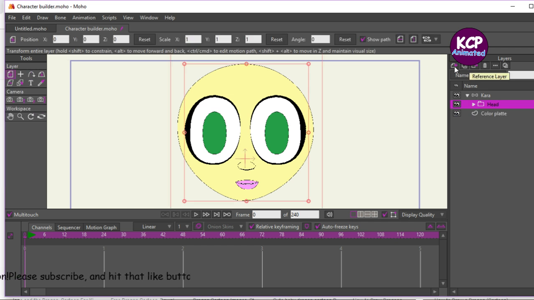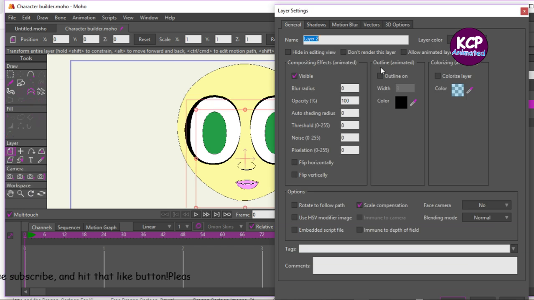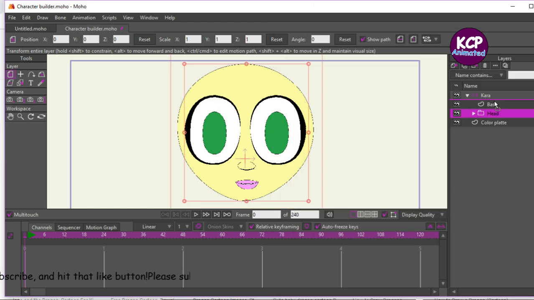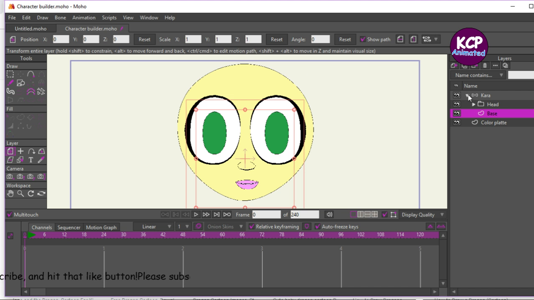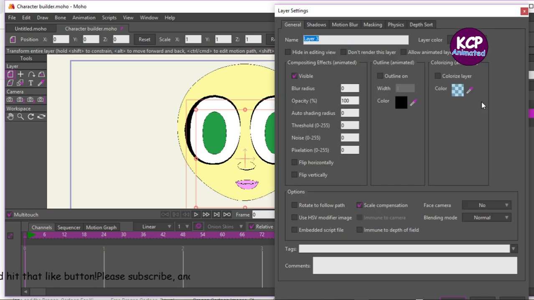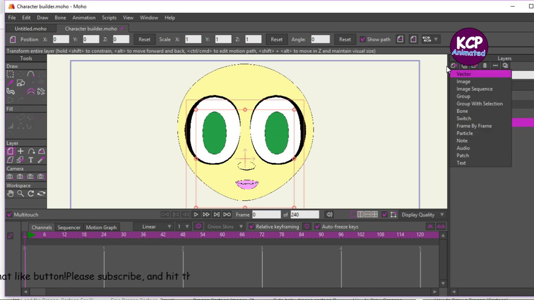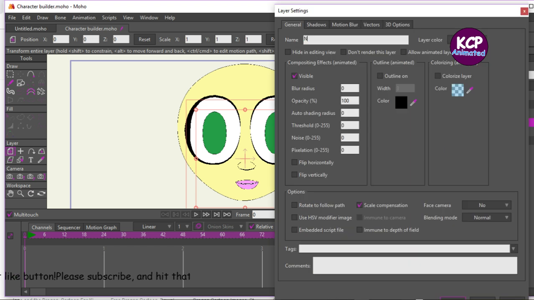So once this head is done, we're gonna work on the body next. Create a vector, call this face. This is gonna be a very simple character. And that's why I said very simple. So we're gonna put this in a group, call this body. And we're gonna call this neck.